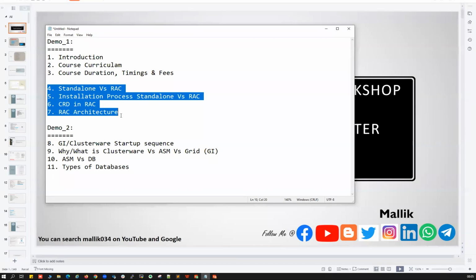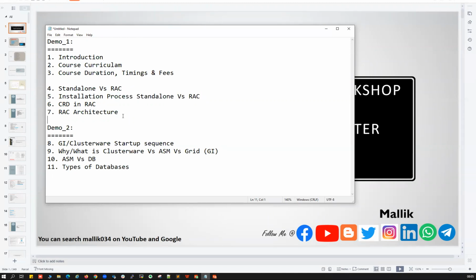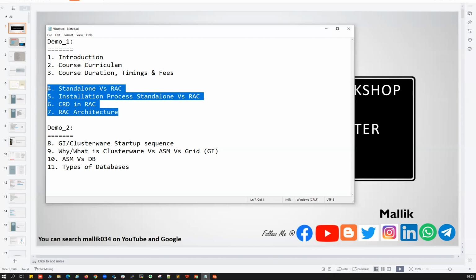And followed by, we'll be covering some of the concepts on this particular RAC, like standalone versus RAC, how you can identify, and what are the file systems, which files are saved, which files are not saved, and what are your CRD files with respect to RAC and with respect to standalone, and what are the installation processes, how different the standalone installation and RAC installation are, and the RAC architectures. These are like 4 to 5 topics we're going to briefly discuss today.